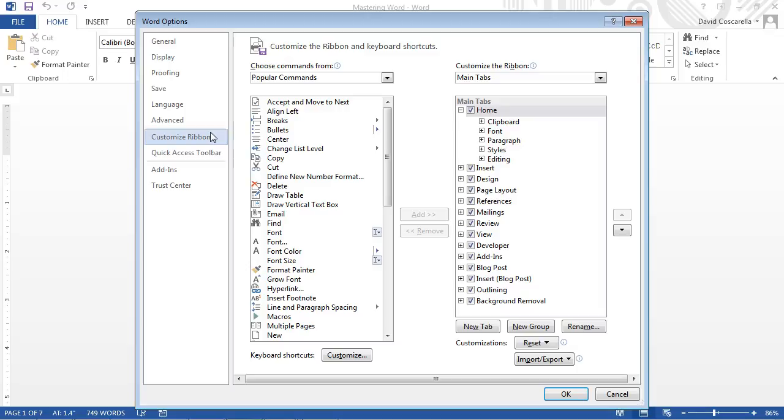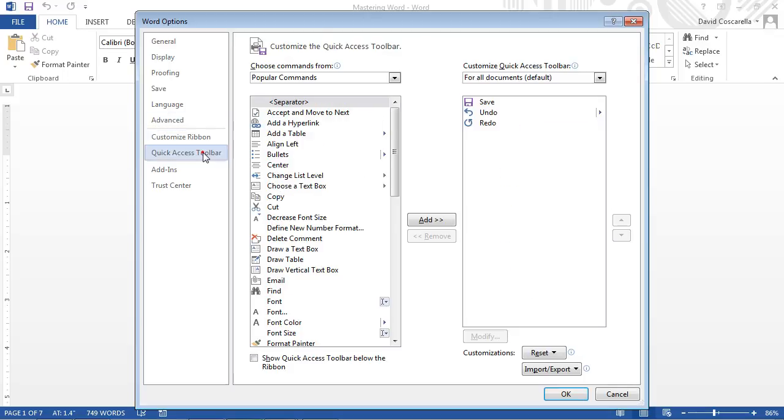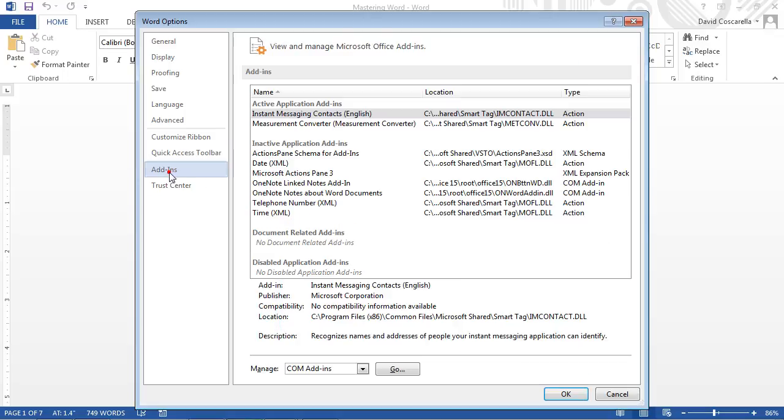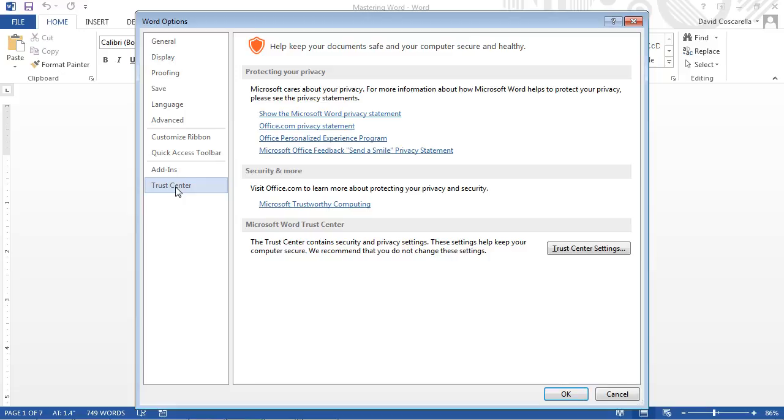Likewise, you can click the Quick Access Toolbar category to customize the Quick Access toolbar. In here, you can add, rename, or remove buttons. If you click the Add-ins category, you can see external programs that are allowed to interact with Word. If you click the Trust Center, you can manage security settings for Word. It is recommended you do not change these settings. After setting the options you want, click the OK button to set the new default options for Word.